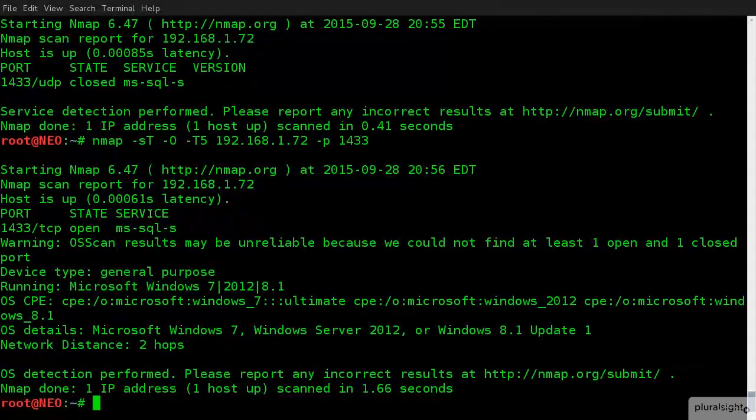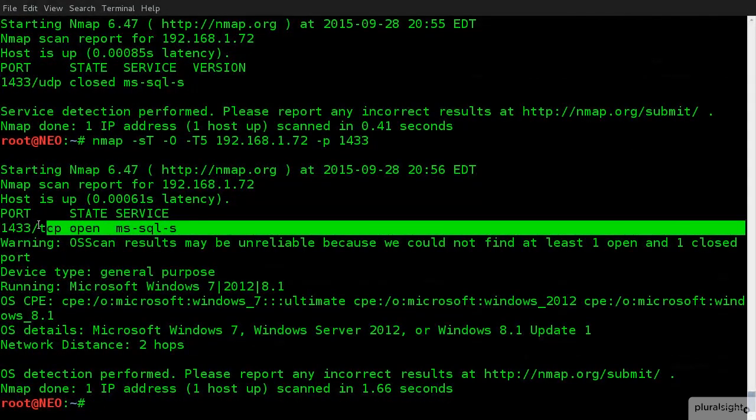So this time it comes back and it tells me that the TCP port is actually open. That's correct, because the UDP port for SQL is not 1433. But not only does it do that, it comes back and says, hey, I think it's something to do with Windows. I'm not 100% sure, but it looks like it's 2012. Now, that's good to know. We could do a standard Nmap scan like we did before to make sure that that's right.